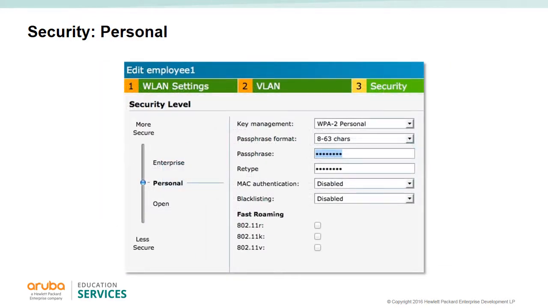If you choose the personal security level, then you can select the key management system and enter the proper key. MAC authentication can be added for extra security if needed. For personal security level, you can use the WPA2 personal passphrase for encryption. You can also select WPA personal or static WEP as needed.